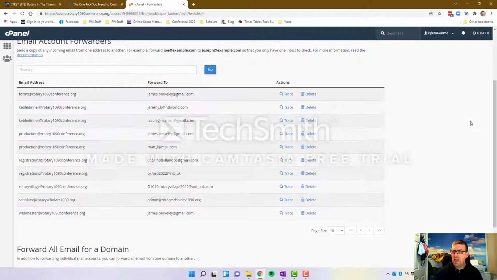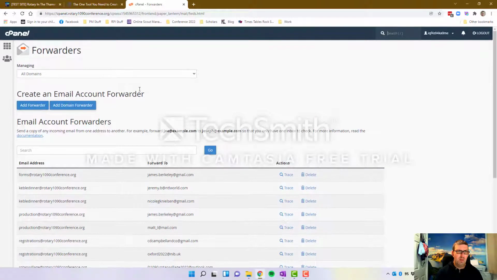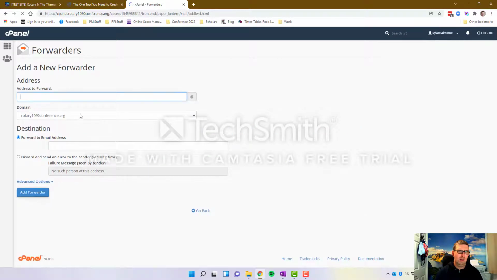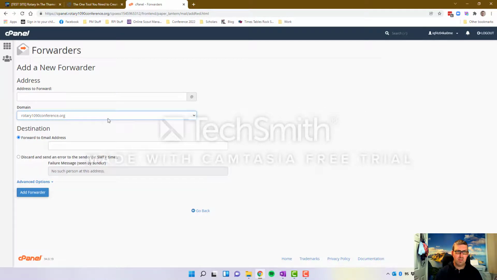To add a forwarder, you click on Add Forwarder, and then select rotary1090conference.org as the domain. There are others available, so make sure that's selected, otherwise it won't work. And then you can put in a name, demo. This is the bit before the @ symbol. I'm just typing demo for now.